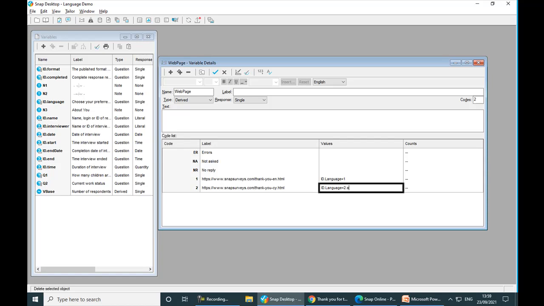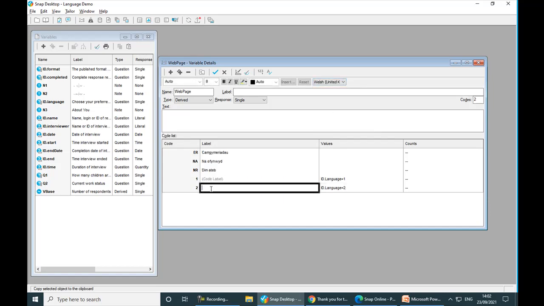So for example I could add Q1 equals 1, so that would send them off to the Welsh thank you page if they filled it out in Welsh and they said yes to question number 1. But I'm going to delete that one today. Now one thing which is easy to forget is that earlier we translated the visible questions, but we also need to translate this derived variable. So I just need to switch to the Welsh language edition and then just put the URLs back in.